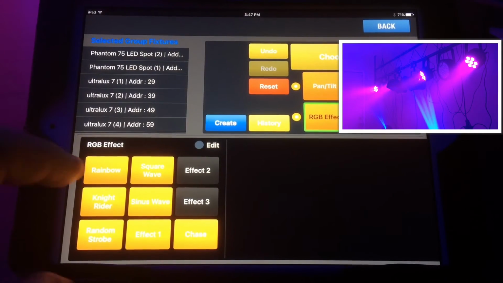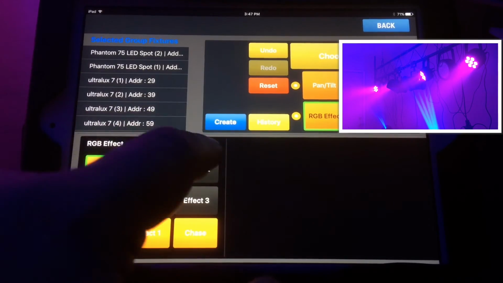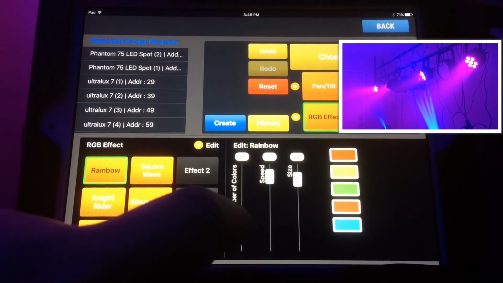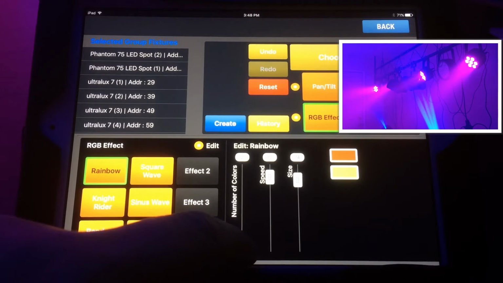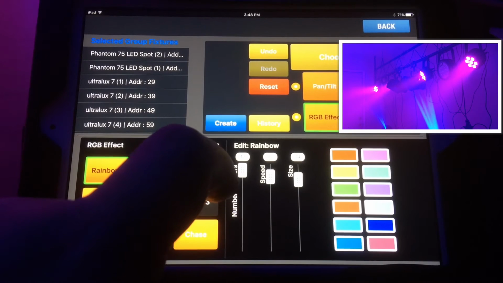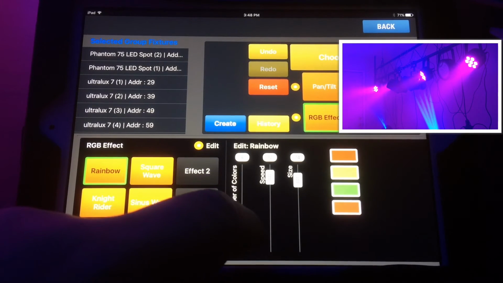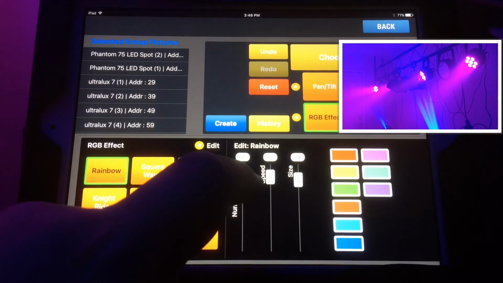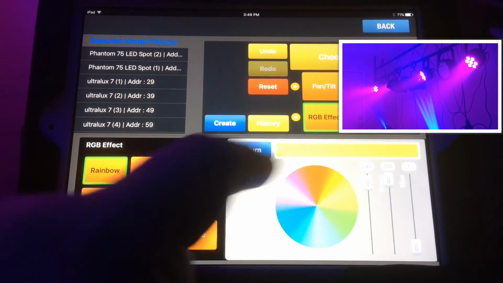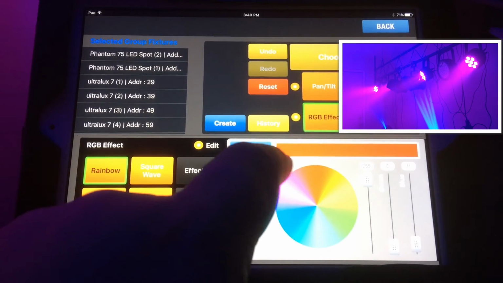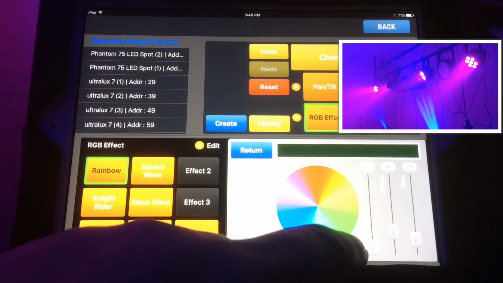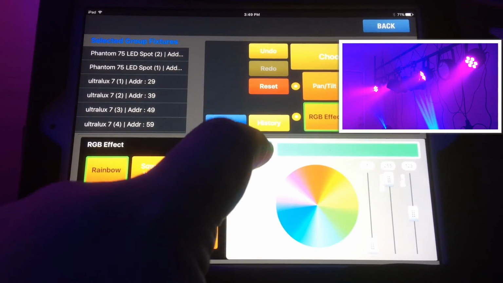Alright, so now I'm going to go into my rainbow effect. Edit. Alright, you can also go ahead and, on the colors, as you can see, when I change the amount of colors I want, I can go from 2 up to 12 colors. I can change it and make it custom, how many colors and what type of colors I want. So, in here, you can just select here and it gives you a color wheel. And you can select kind of the color that you like. Alright, so I like that one.